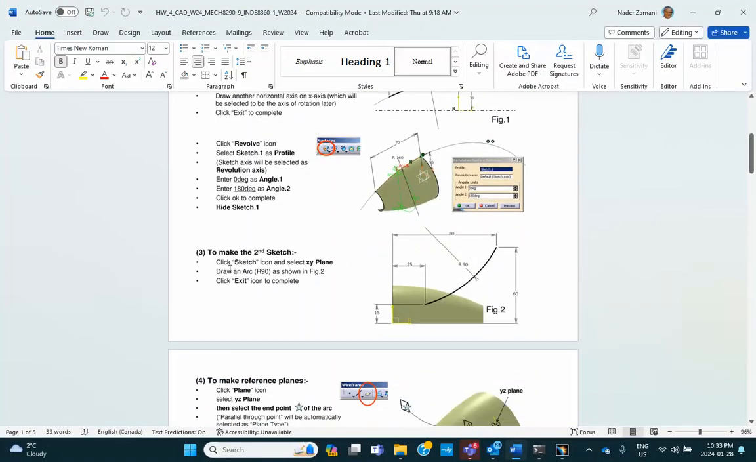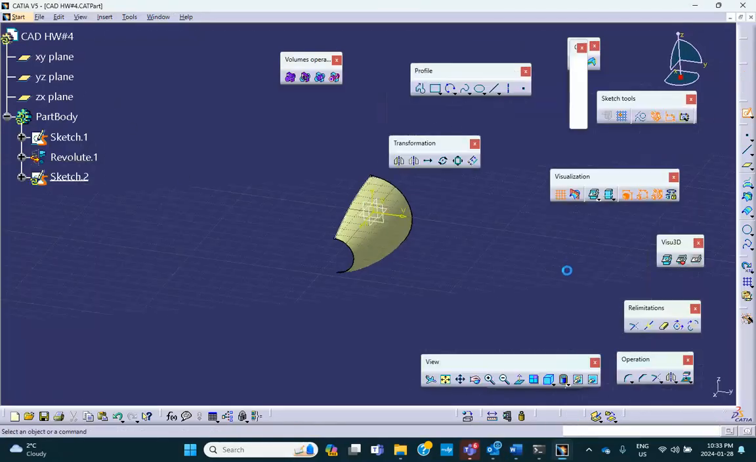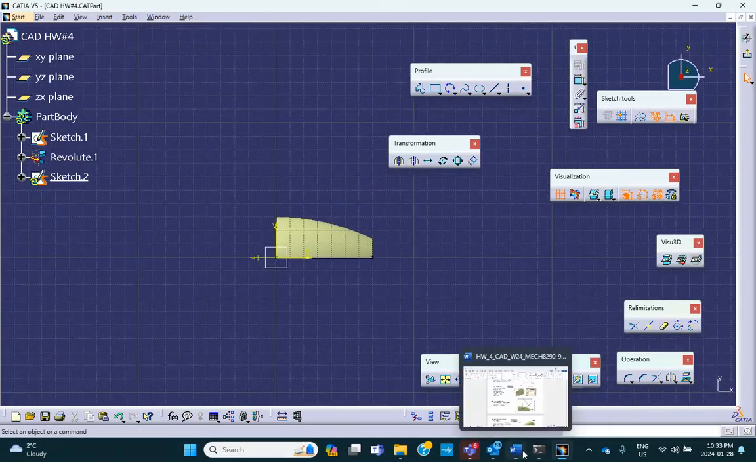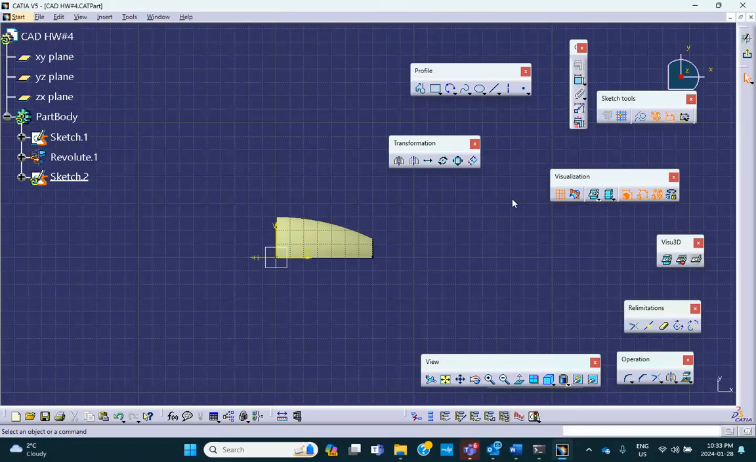Now it says to make the second sketch, enter the XY plane and draw something like this with these dimensions. So we go here to Catia, enter the XY plane, enter the sketch plane, and there we are. You can see that it looks exactly like that. Okay. So now I'm going to draw a three-point arc once again, like this, here, here, and here. And we're going to fix the dimensions.